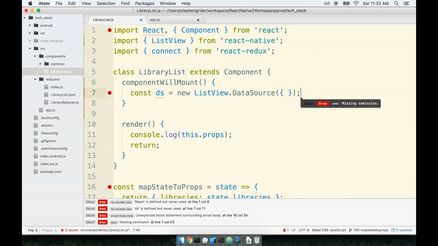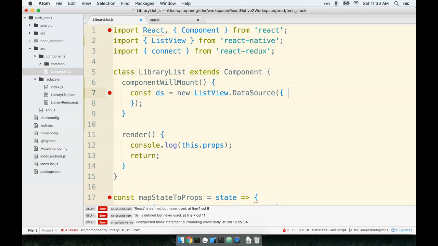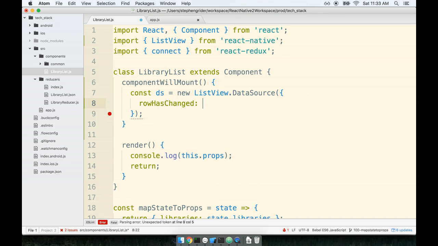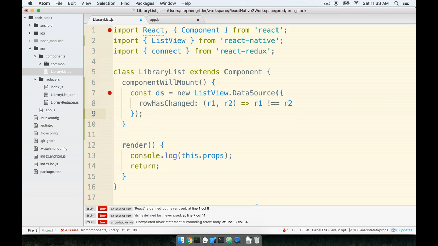And then we are going to pass in an object with a property. Let's do this on a new line. rowHasChanged. And as a value, I'm going to pass a fat arrow function. And this is the part where I'm saying, don't read into this too much. Don't worry about the logic too much. I'm going to say r1, r2, r1 does not equal r2, like so.